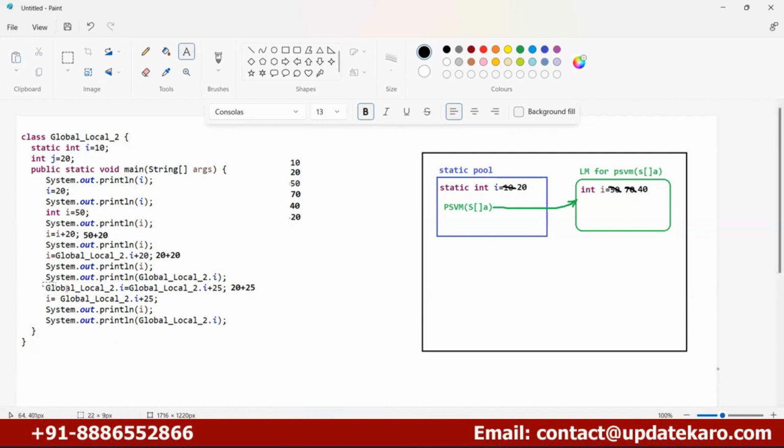45. GlobalLocal2.i means referring to the i variable with the help of the class name. Static pool. The new value will be stored in the static pool. Super. It goes to the static pool. The i variable value is what right now? 20. That will be replaced with 45. Super. Good, Shridevi.